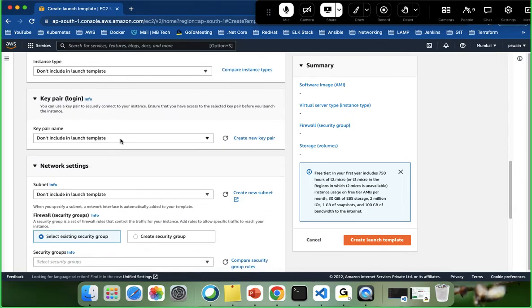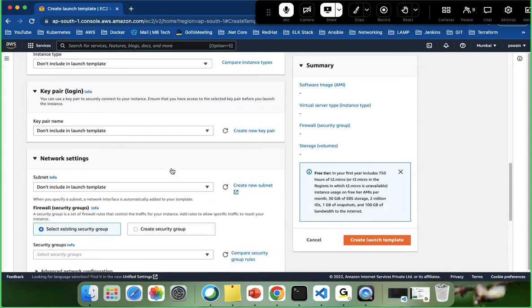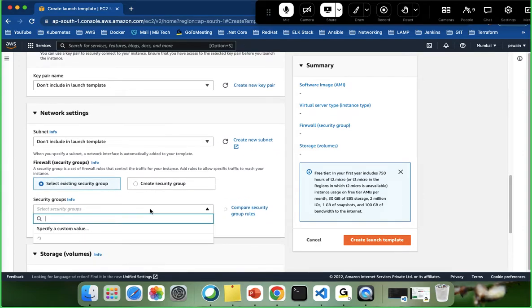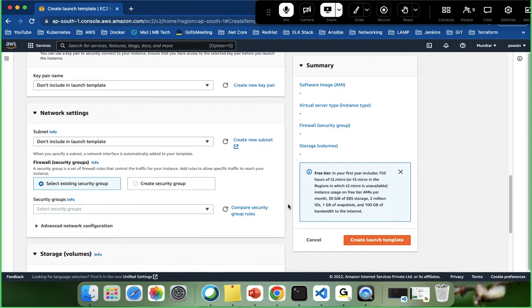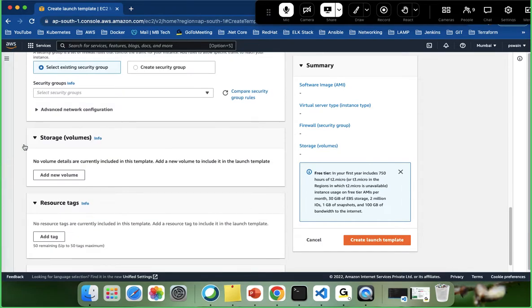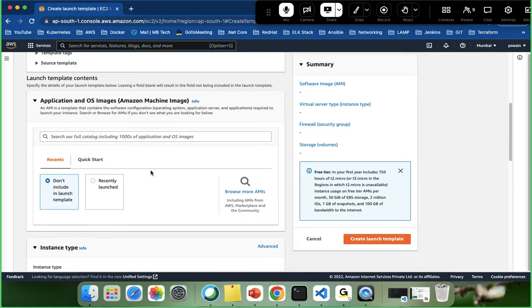Okay, and key pair: to log into your machine you have to choose the key pair. Then the networking, where you can select the default, and the security group, based on your application and the ports you want to whitelist. You have to select or create security group rules. For the storage volume, the default storage volume will be added automatically, and you can add a new storage volume if you want. No volume details are currently included in this template because we did not choose the AMI. Once you choose the AMI, it will be captured automatically.